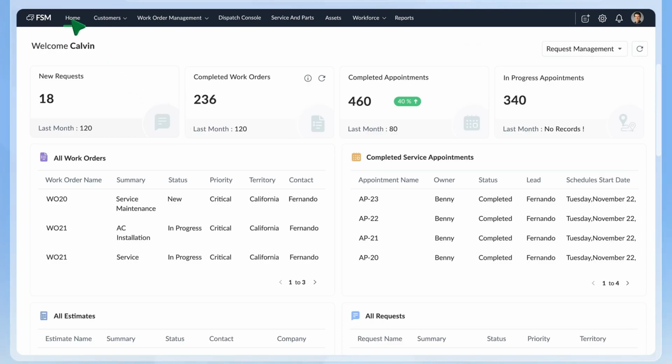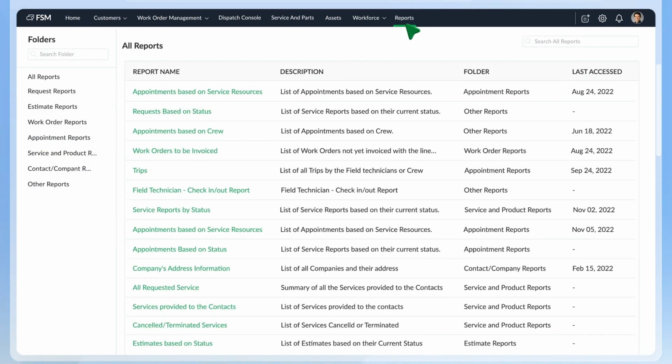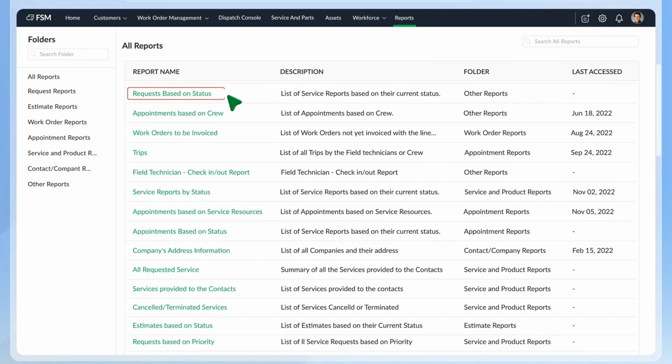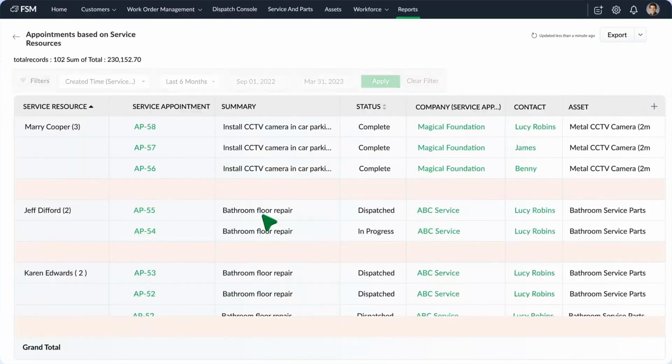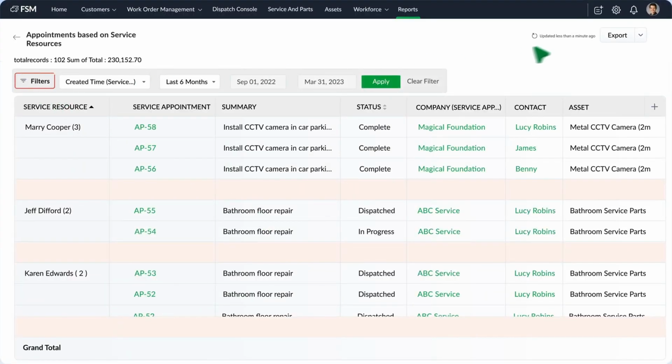Zoho FSM also comes with built-in reports. Go to the Reports tab to see them. Monitor request status, check the work orders to be invoiced, analyze trips made by your field agents, and keep an eye on their check-in and check-out times. Filter data in the reports and export them in the format of your choice.